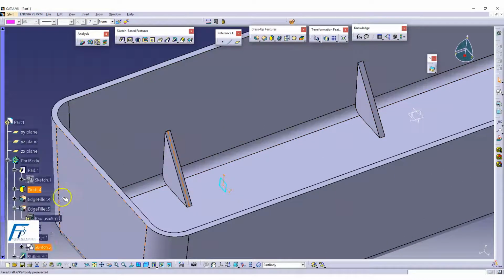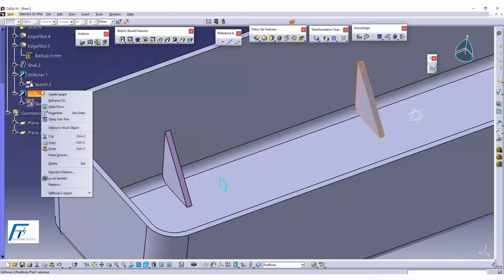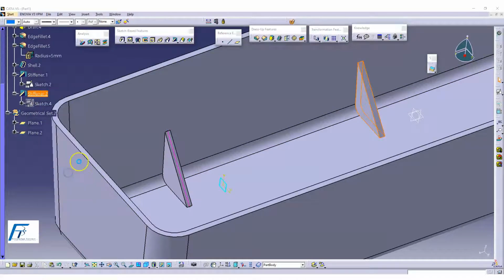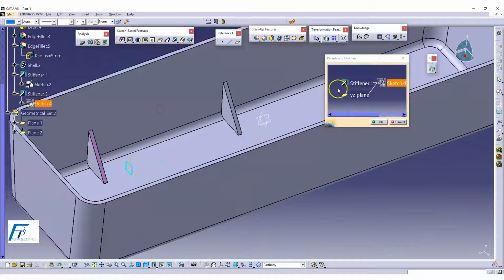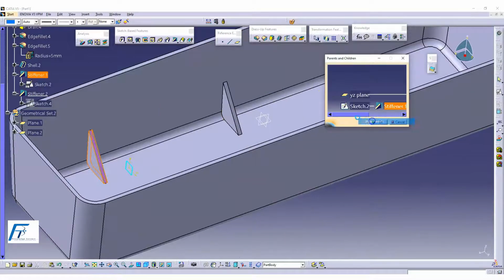So how to understand that one? Just go there and click on this one, go for parent-child relationship. And see that this stiffener which we created, the parent is nothing but the stiffener edge, and this is done on the YZ plane. Just see the parent of this one. The parent of that is the sketch. So you can understand that this is how the link of the design happens.